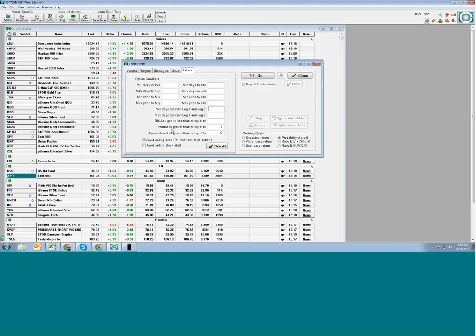Okay, if you're doing minimum days between legs 1 and 2, you can even decide upon, I don't want the bid-ask gap to be larger than this. I want to make sure I have tight spreads between the bid and the ask, and this is going to help you do that.